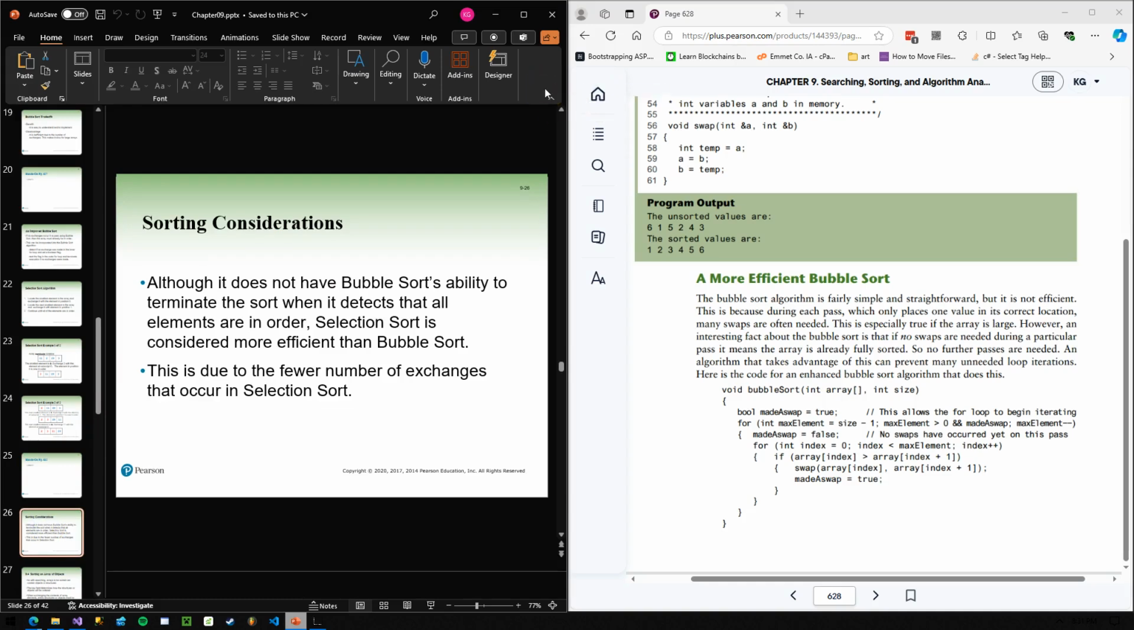Considerations for sorting. It doesn't have the bubble sort's ability to terminate the sort when it detects all the elements in order. Selection sort is more efficient than bubble sort. Let me rephrase that. Best case bubble sort is better than average case selection sort, because with selection sort, we don't really have a way to terminate it early if everything is in order, due to the fewer number of exchanges that occur in selection sort.